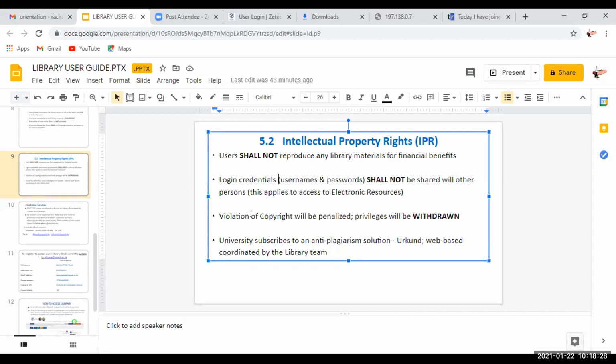The other thing is that violation of copyright will be penalized and privileges will be withdrawn. If we catch you downloading those books from our databases and then selling them, or sharing with the rest of the group who are then infringing the Copyright Acts of Kenya without recognizing the author of the book, we will withdraw your account as a member.